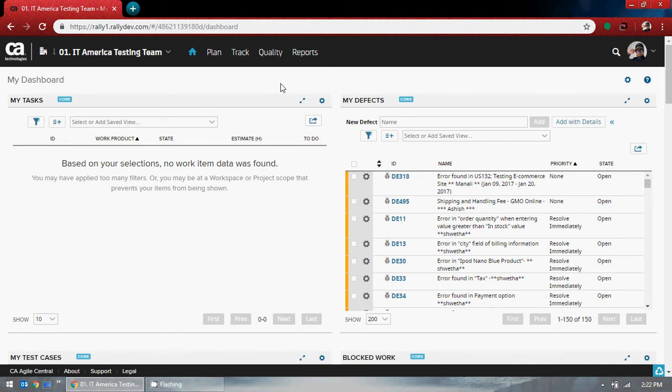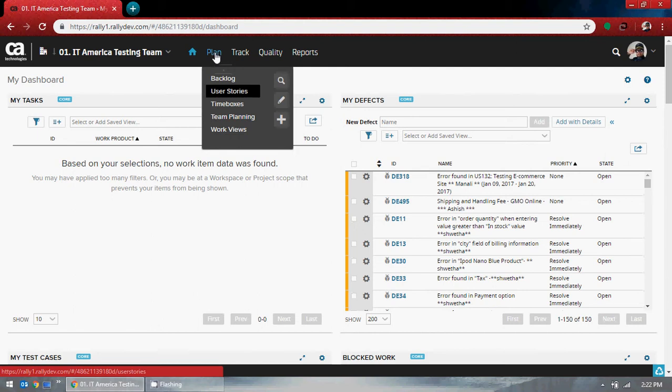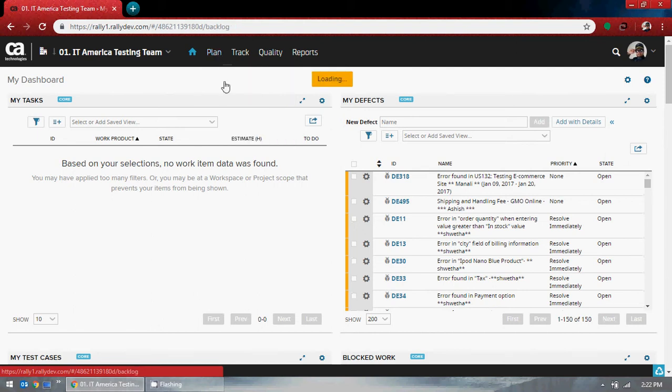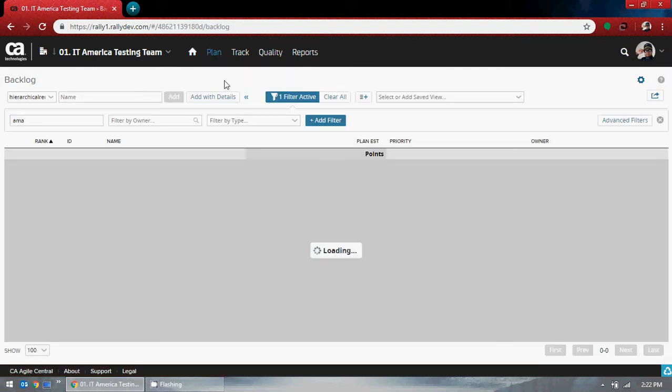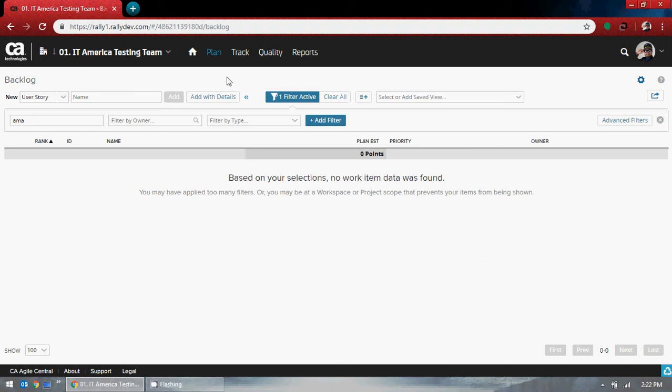This will probably be 5 to 6 classes, 1 hour each. Probably I'm looking at 5 classes or max 6 classes. Let's see how it goes. So now what I want to do here is click on plan and go ahead, and you can go to backlog too. We'll see backlog here.